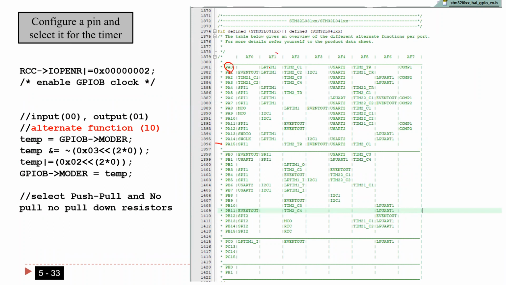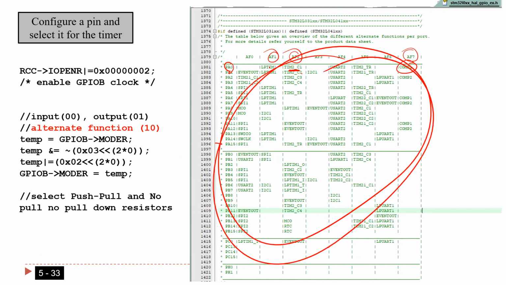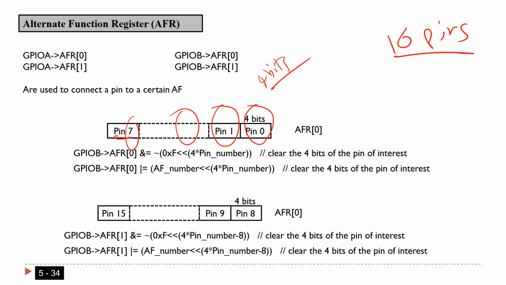I have to put number 1. If I want to connect it to this one, I have to put number 2. You understand what I'm saying? So I have to use the number you see here. If I want to connect it to this one, I have to put number 7 in the 4 bits. You got what I'm saying? Same thing for any other pins. Okay, guys, so that's exactly what you have to do.